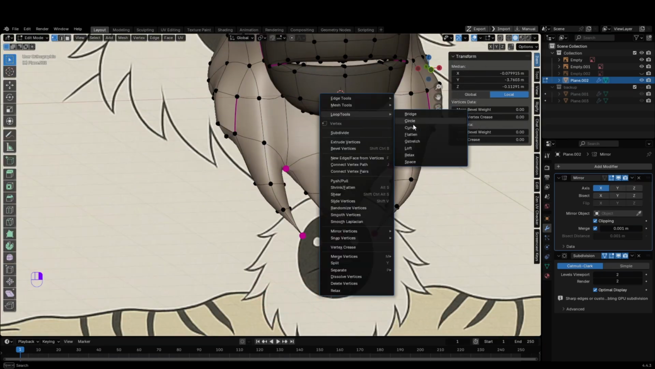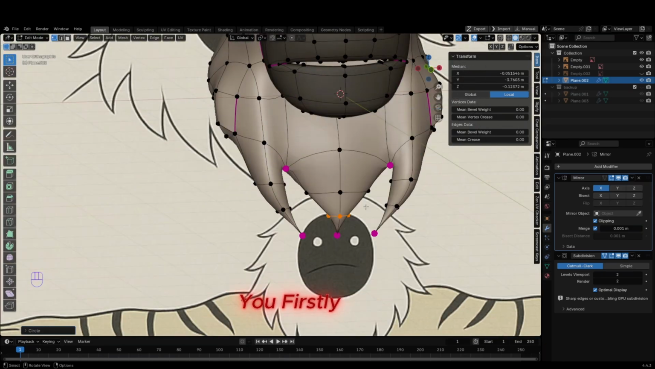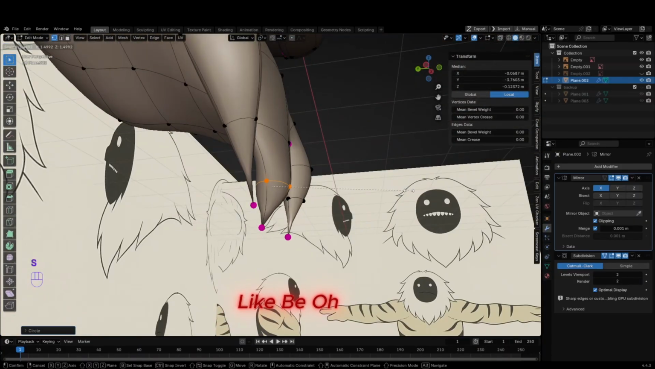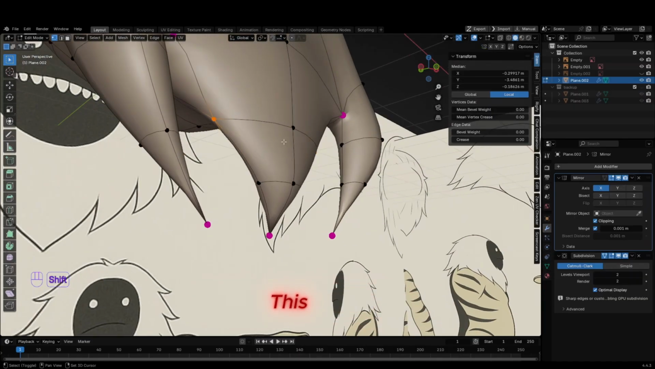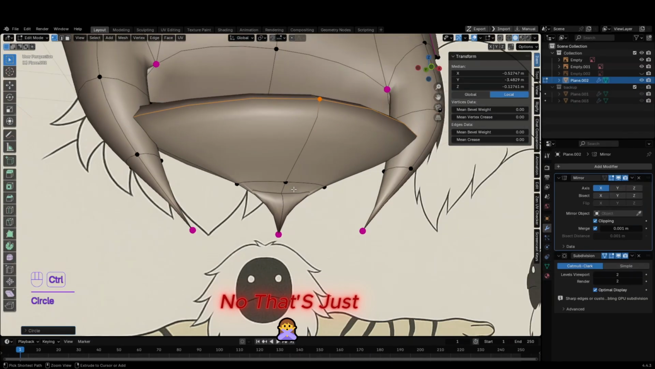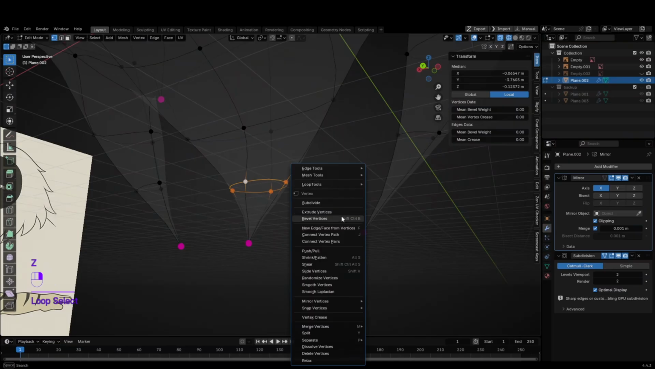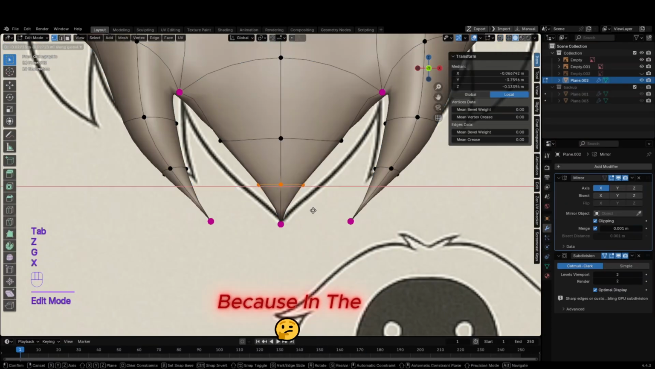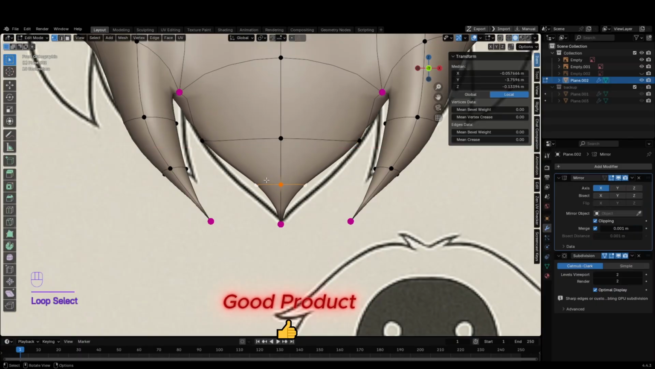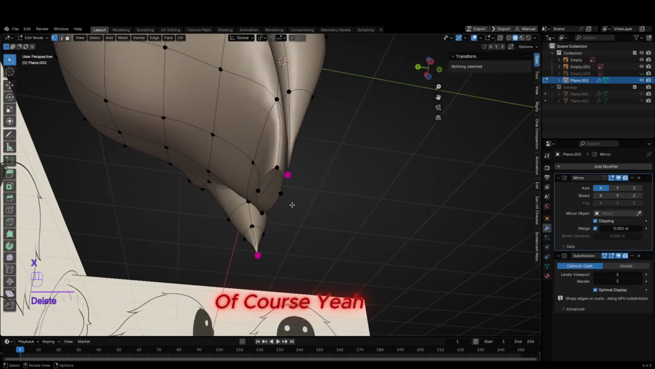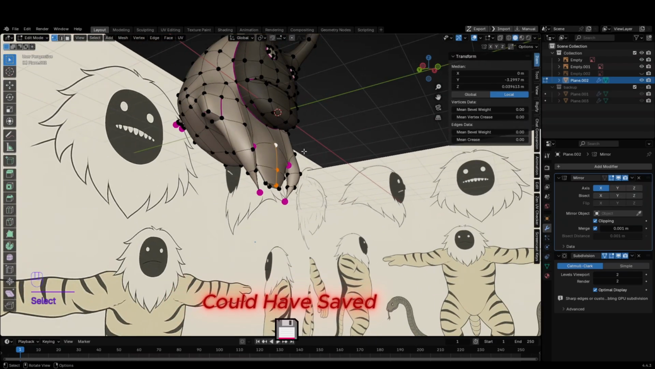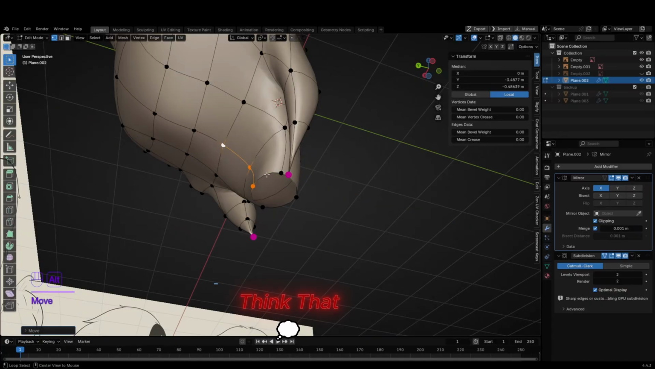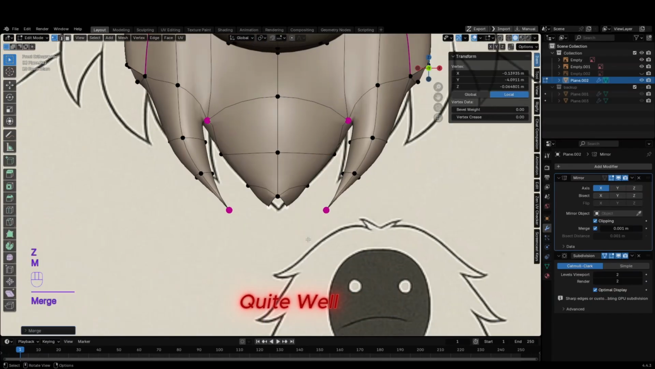See, as I told you, firstly, it's better to do the block out. It doesn't have to be only one block out. You do as many as you want and as many as you can, because in the end, you must deliver a good product, and in time, of course. Maybe we could have saved some time if we had a better approach, but I think that this turned out quite well.